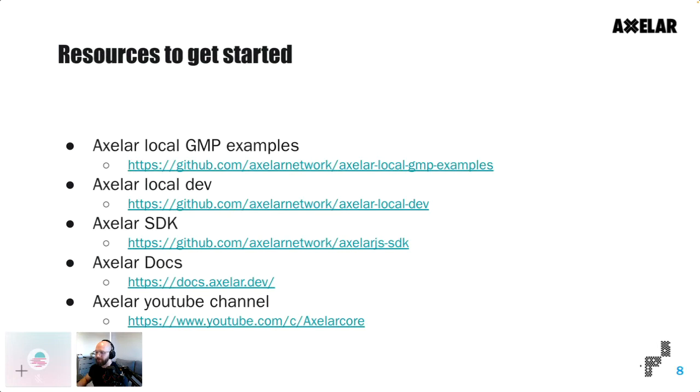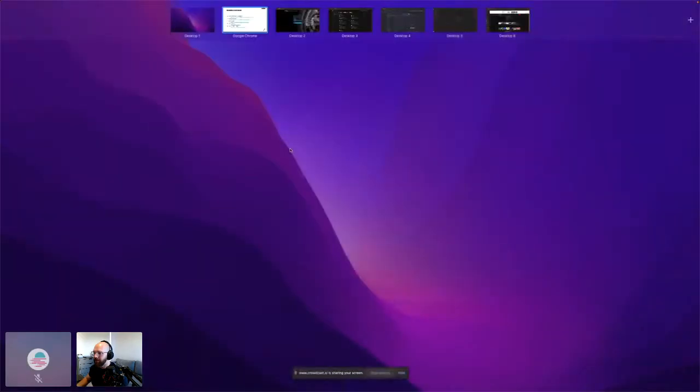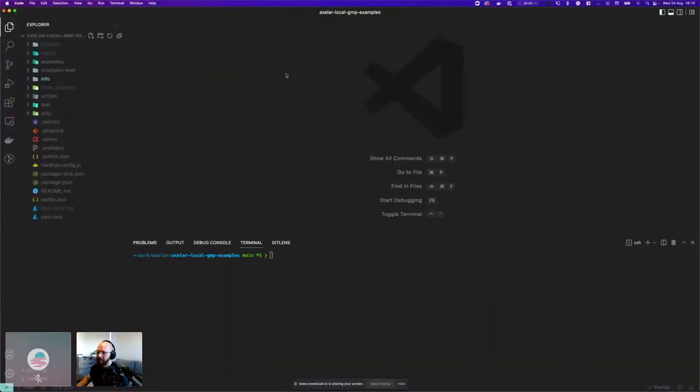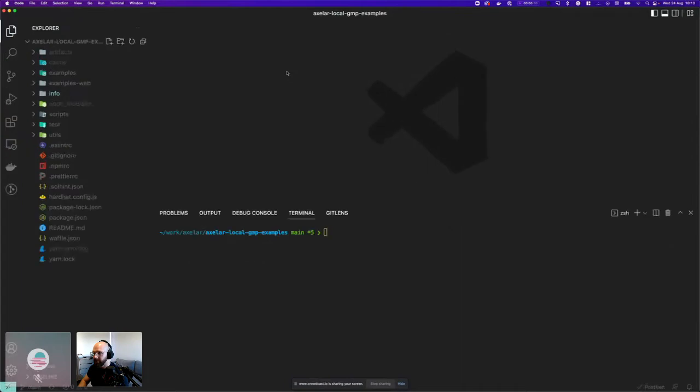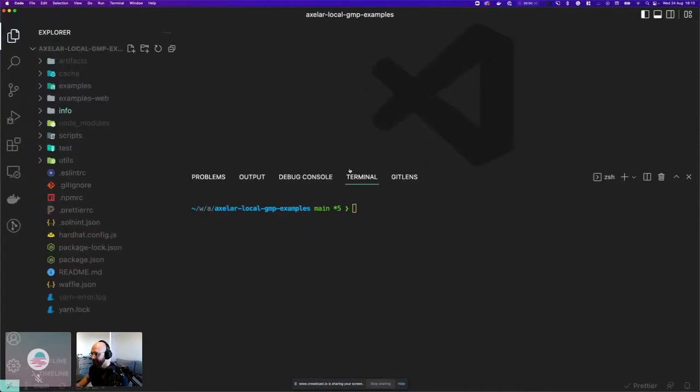Okay, now time for a concrete example using the Axelar local GMP example. I have a repository here, and you can find all this code, of course, on our GitHub. I'm going to zoom in a bit so you guys can see.